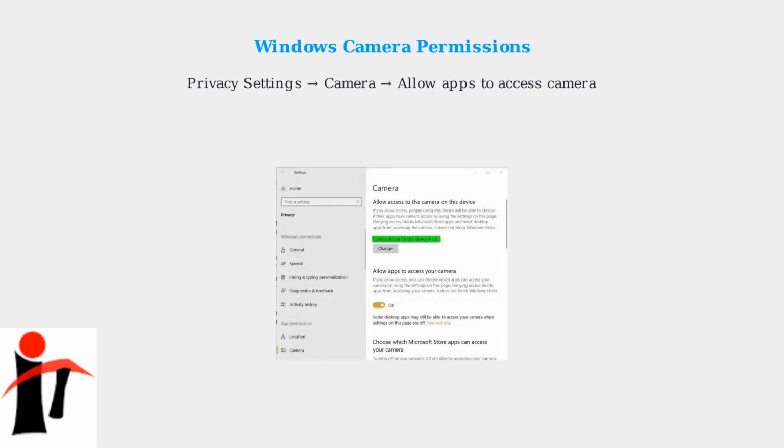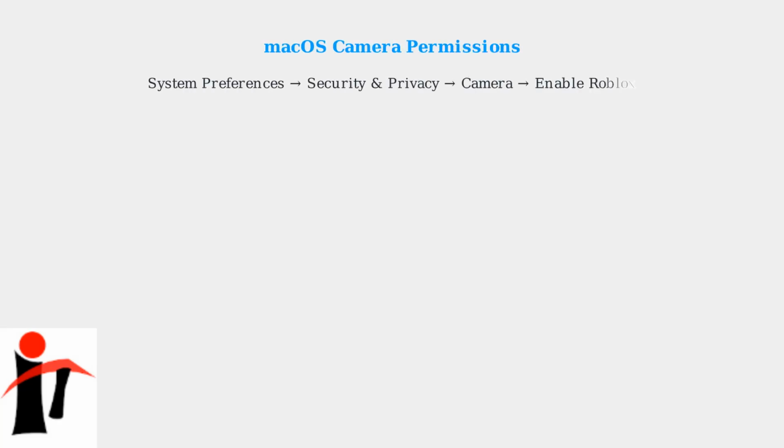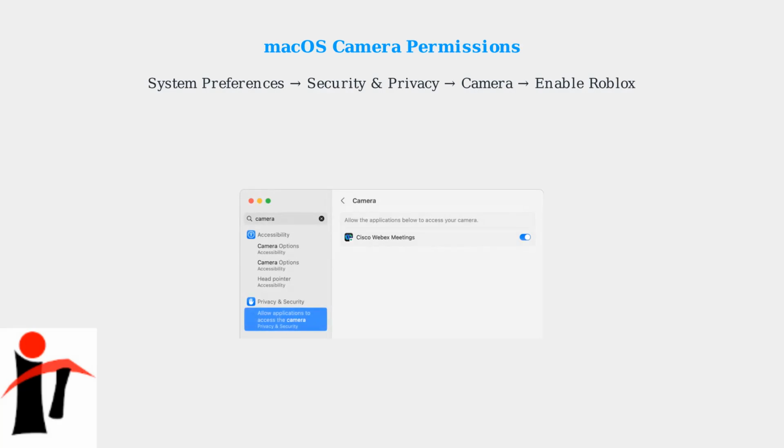On Windows, navigate to Privacy Settings, then Camera, and ensure that apps are allowed to access your camera. You can see here that both device camera access and app camera access need to be enabled. The process is similar on Mac OS, but the settings are located in a different area. On Mac OS, go to System Preferences, then Security and Privacy, select the Camera tab, and make sure Roblox is checked to allow camera access.